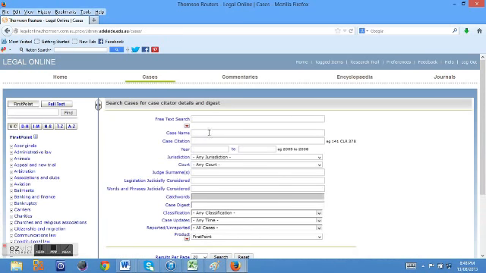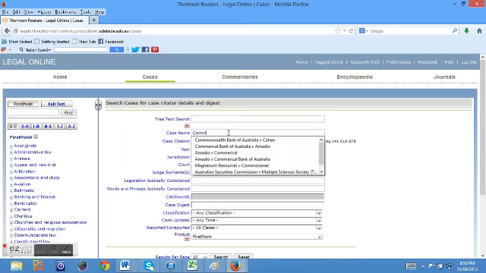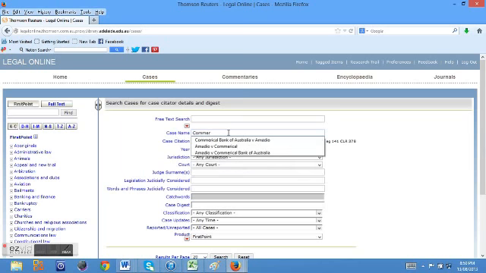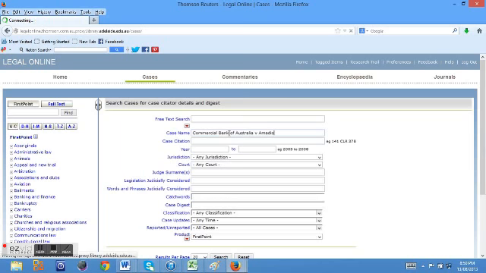Of course, you can just search for specific cases, and I'll show you a really good function of this specific database. If you do pull up a case, so we'll pull up Mardio, which is a seminal equity case, you can then use that case to find other cases which consider similar principles.